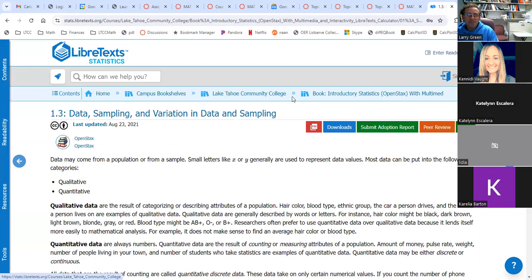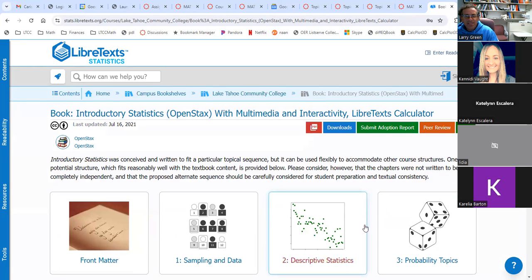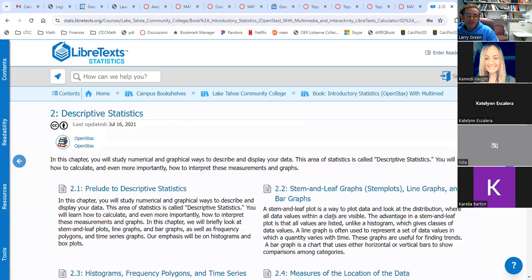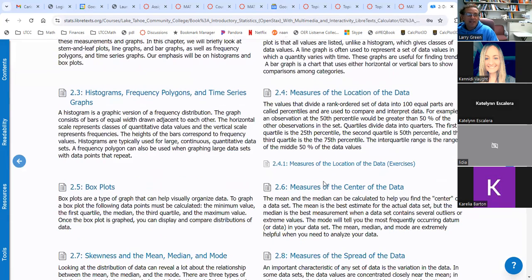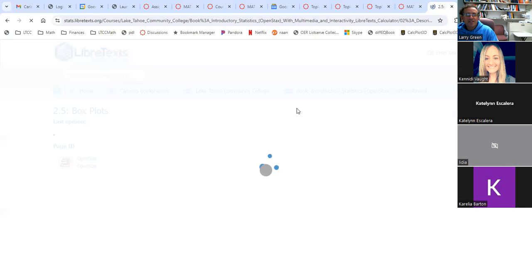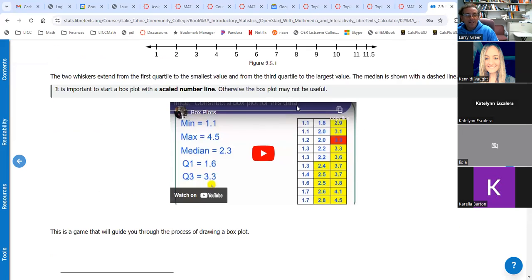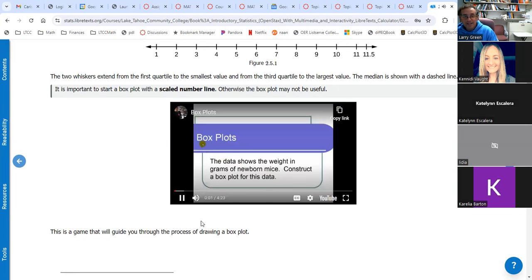Let me go to chapter 2, which is a little more interesting. If I go to descriptive statistics, and let's say I go to box plots. Then what I did is I put my videos directly embedded in the textbook. So if you clicked on that, this is a video on box plots.